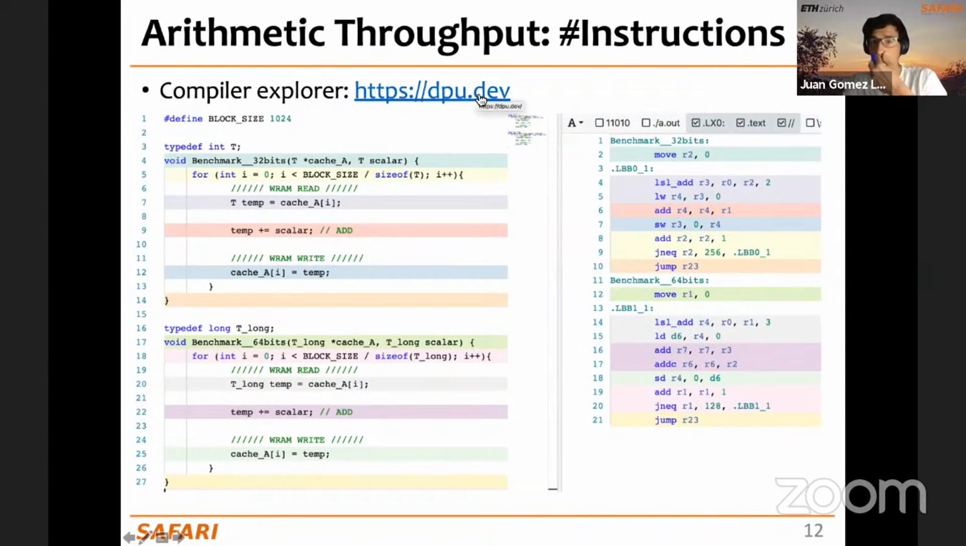This is a pretty useful tool called Compiler Explorer, and it's available for the UPMEM system. I would definitely recommend you to use it if you start programming the UPMEM PIM system. One thing that we have to observe here is that for each of these accesses to WRAM and computations, these add operations that we have here, we need to execute a certain number of instructions. You already know these ones because we have shown them in the previous slide. Here we calculate the address in WRAM, here we load from WRAM, perform the addition, store to WRAM, and this is the index update and conditional jump.